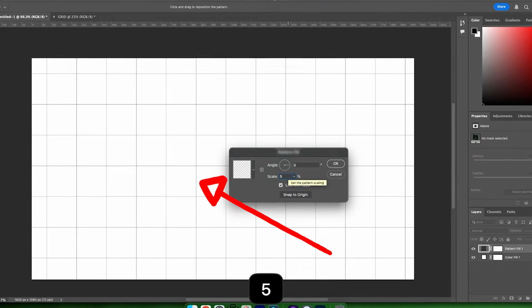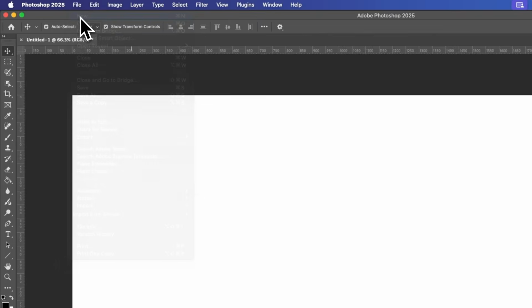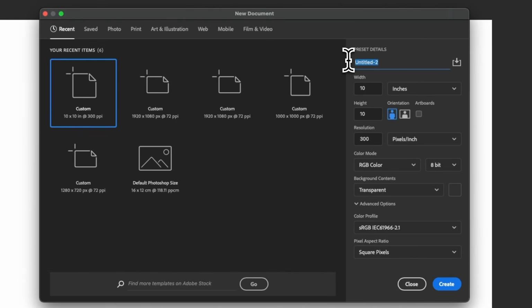How to make a grid in Photoshop. Let's get into it. Head up to File and select New. Give your new document a name.